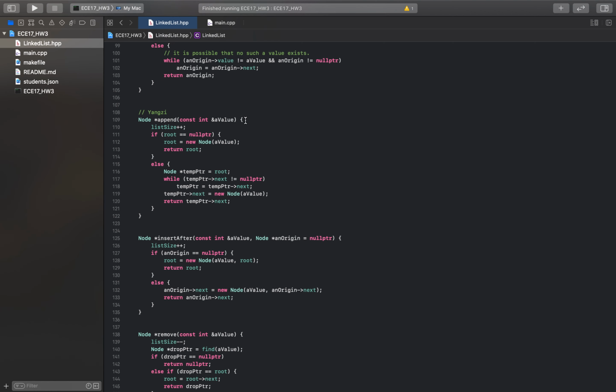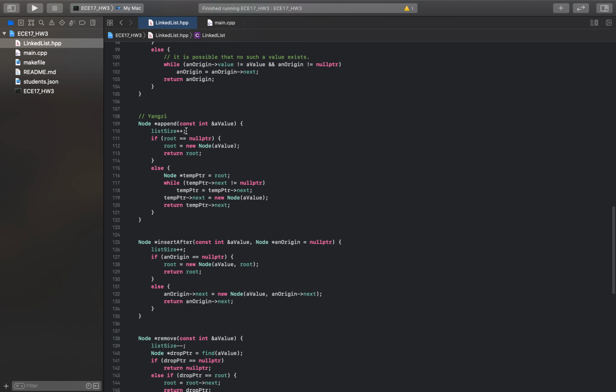It passes an integer value and then removes its corresponding node. First, we will add to our list size because we want to keep an integer value to store the size of our list. So every time we call our append function, our list size will increase by 1.